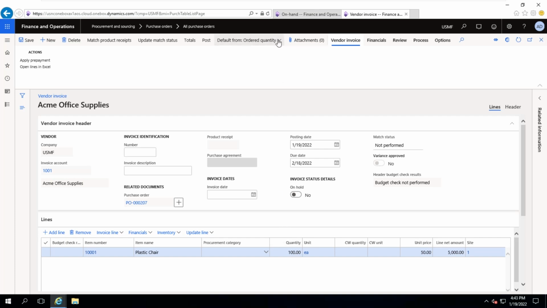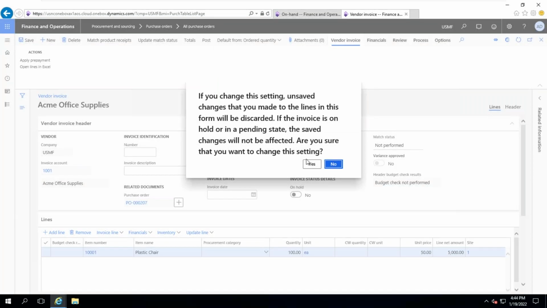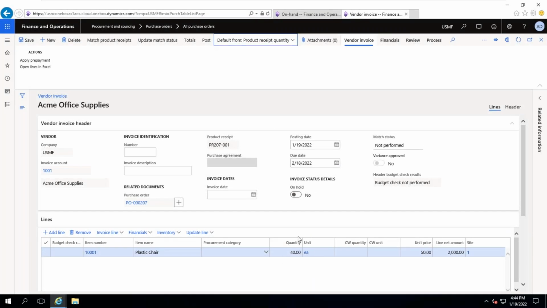I am selecting product receipt quantity. Means earlier we have already received that quantity. I am selecting, click OK. Because product was already received for only 40, it will show you 40. Look at this, it will be changed. The previous action is product received, so that quantity will come automatically. Whatever quantity we have received from the vendor, for that quantity we have received the invoice copy, then we are doing invoicing.